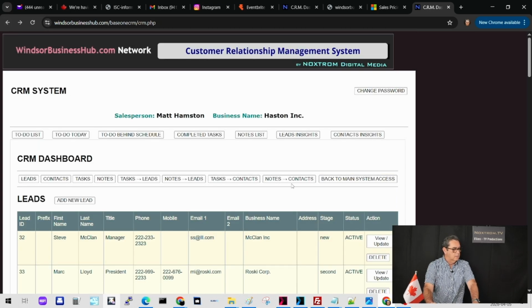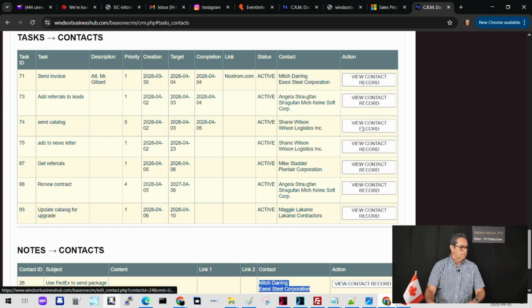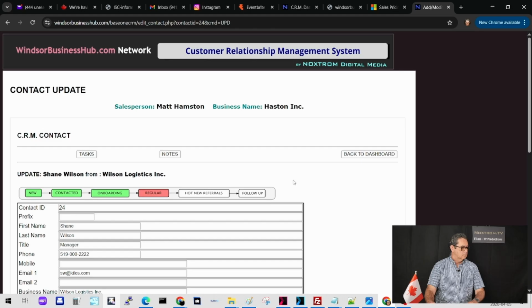Also, I can come here and see the tasks for the contacts, and I will see where is the task and when is the target. The option for the target comes from the closest one to the date, to the latest date. And I can see here who is the contact, the company, and I can come here and watch the contact if I want to. Here the contact.